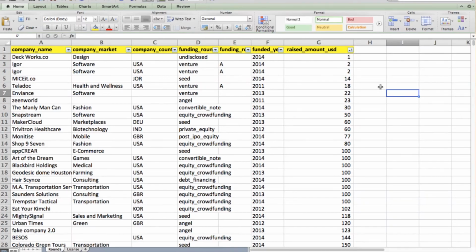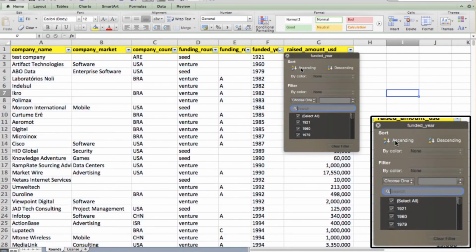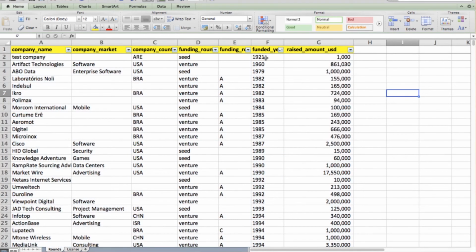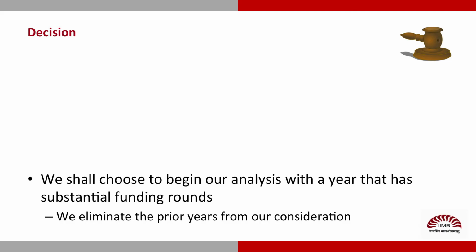Next, let's examine the year of funding. Now, I'll sort all of this information in the funded year column in ascending order. And what do we see? We even have a funding round from 1921, but it is for a test company. Well, it turns out that the data is relatively sparse before 1994. That's 20 years of data anyway, so let's restrict our horizon to funding rounds beginning 1994.